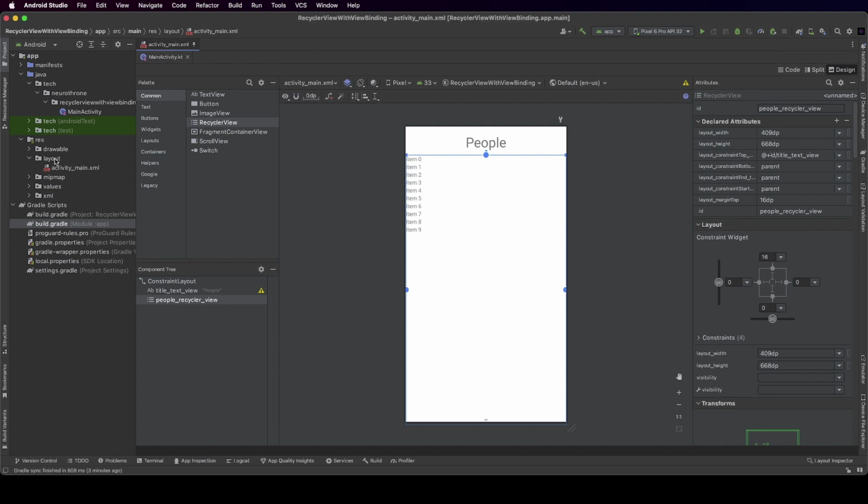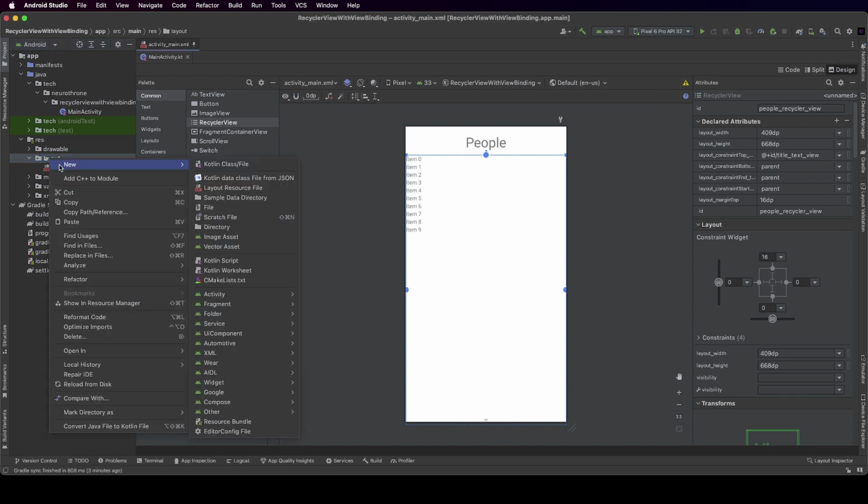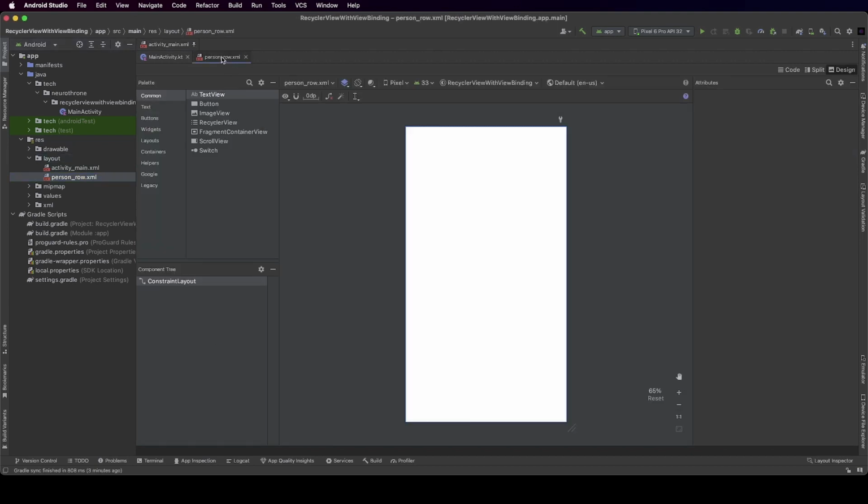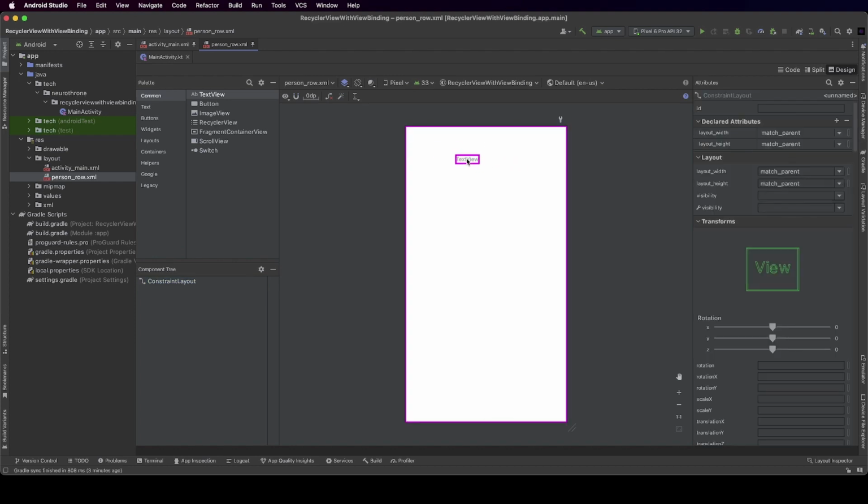Now in layout we're going to need an XML file for the view, how it will look per row. Right now we see it's a horrible text like that. So if you press on layout here, right click, new layout resource file. I'm going to call this person row, and I'll also tab this to the top. Now here we have a constraint layout, and I'm going to add the text view for the person's name.